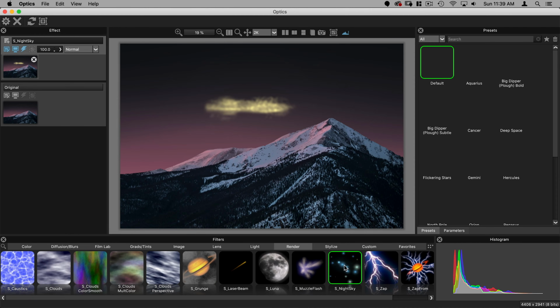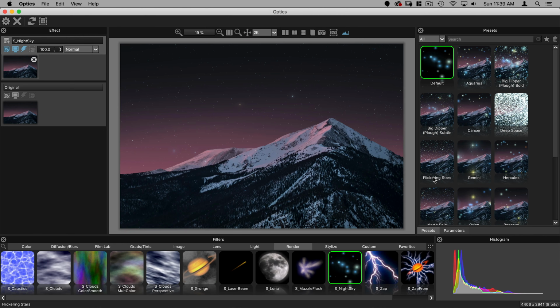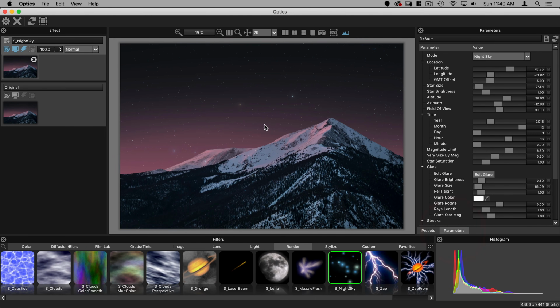All right, next we have Night Sky. And this is one I really, really like because you very often have to create a star field. And the beauty of this is it's creating a star field. Not only that, but you have full control over it. And all these stars are actually in the right place for the night sky. So I can adjust the latitude and longitude, and it'll adjust the sky based on where I am in space. So it's very cool.